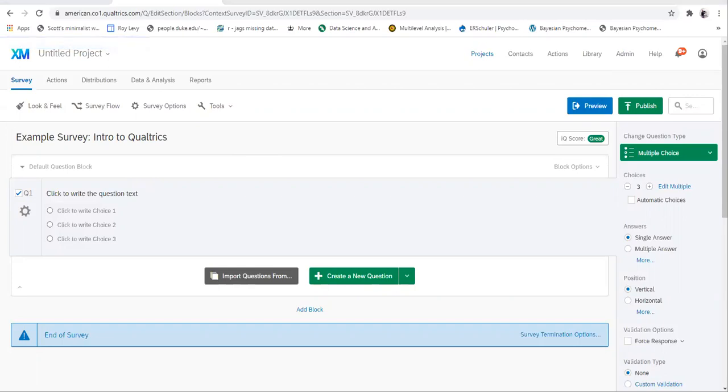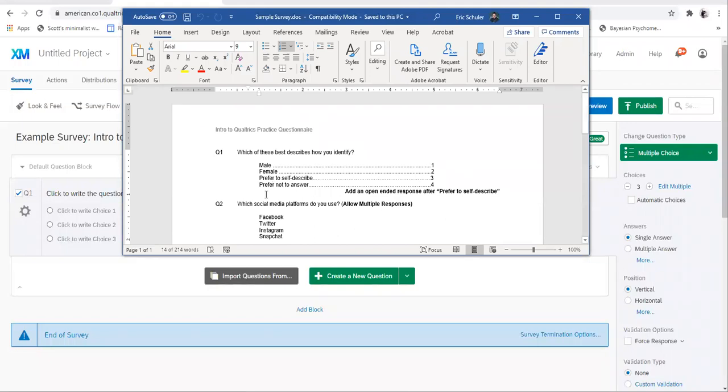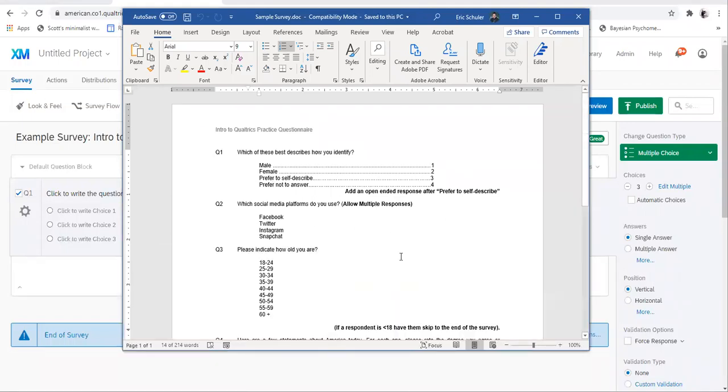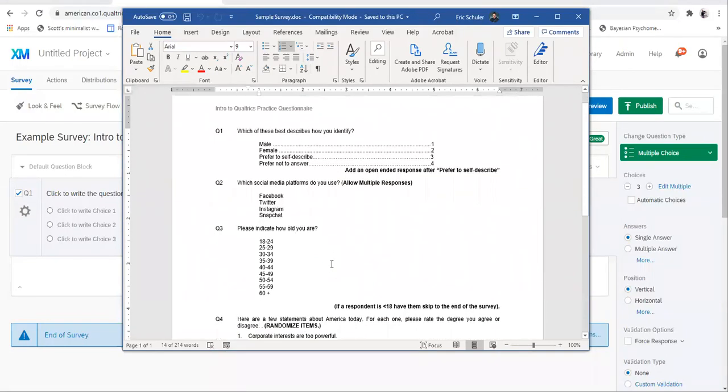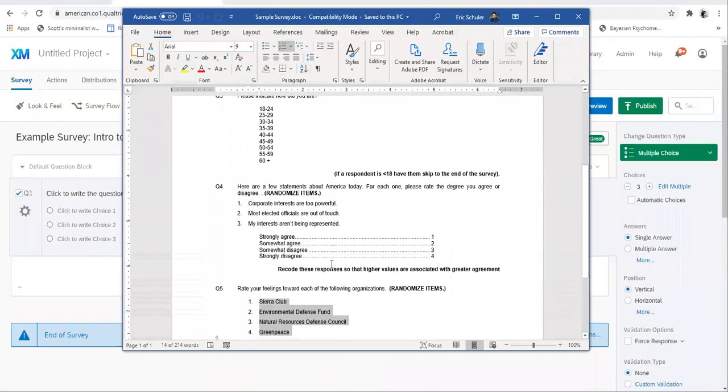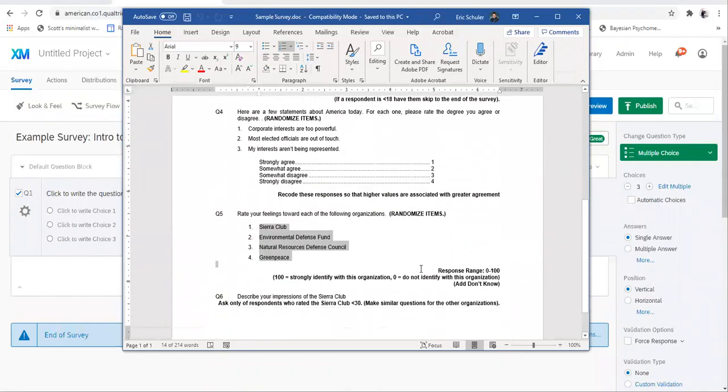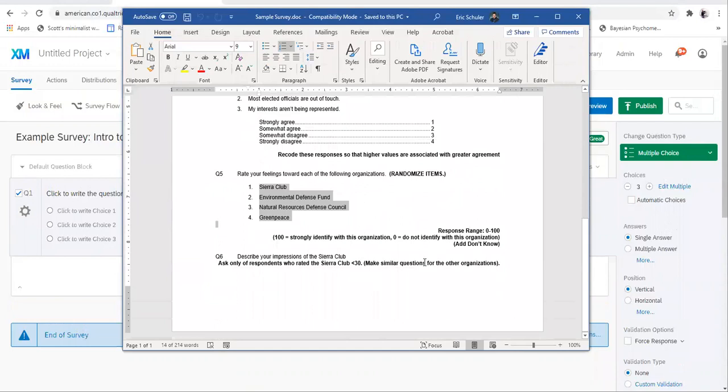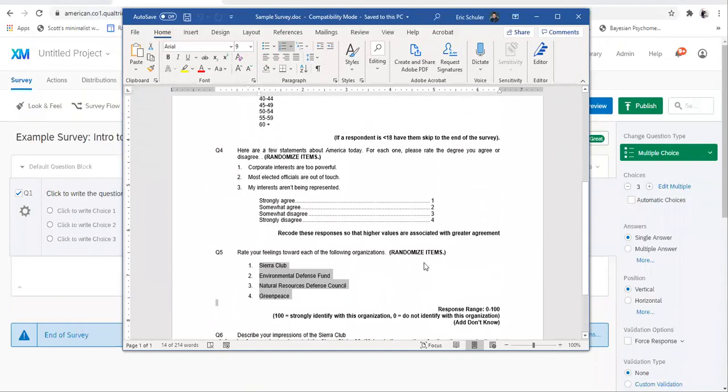Now, I have an example survey here as practice that we're going to use these questions to create. So ask them, how do they identify? What social media platforms are used? How old are they? Some opinion questions, and then ratings towards an organization. We're going to use display logic, skip logic, and various types of formatting here too.